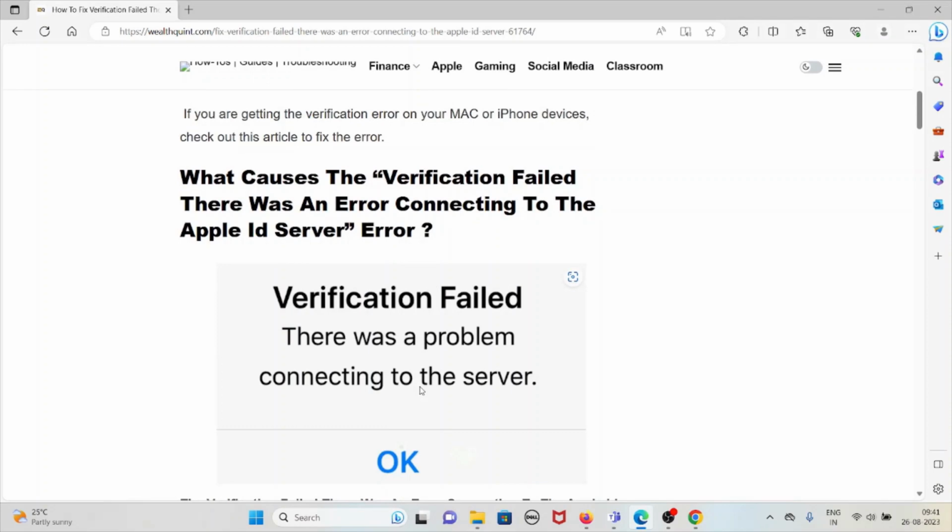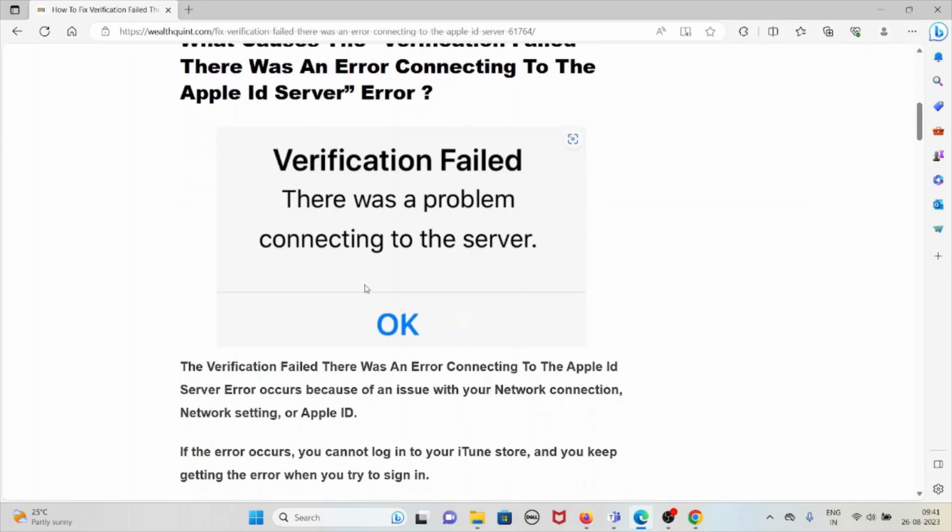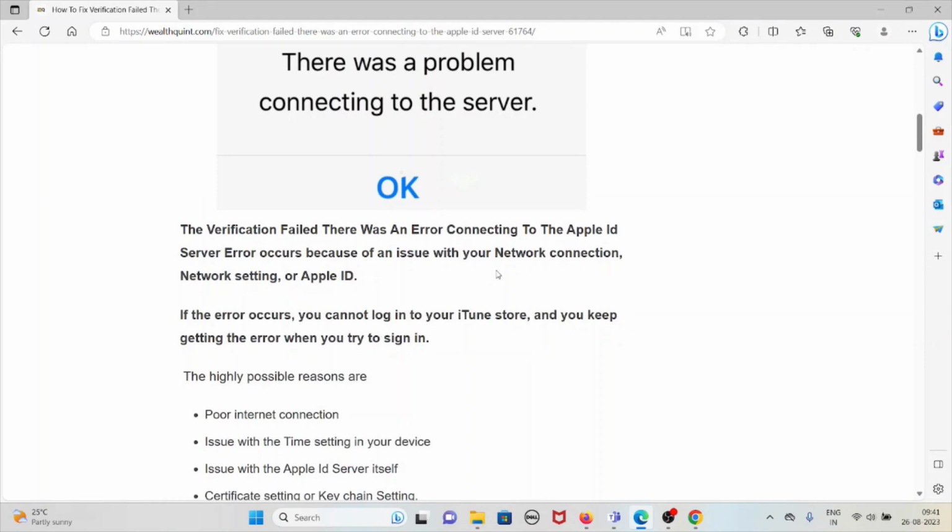There was an error connecting to the Apple ID server error. Whenever you get this error, you will see a screen like this: verification failed, there was a problem connecting to the server. The error occurs because of issues with your network connection, network settings, or Apple ID.